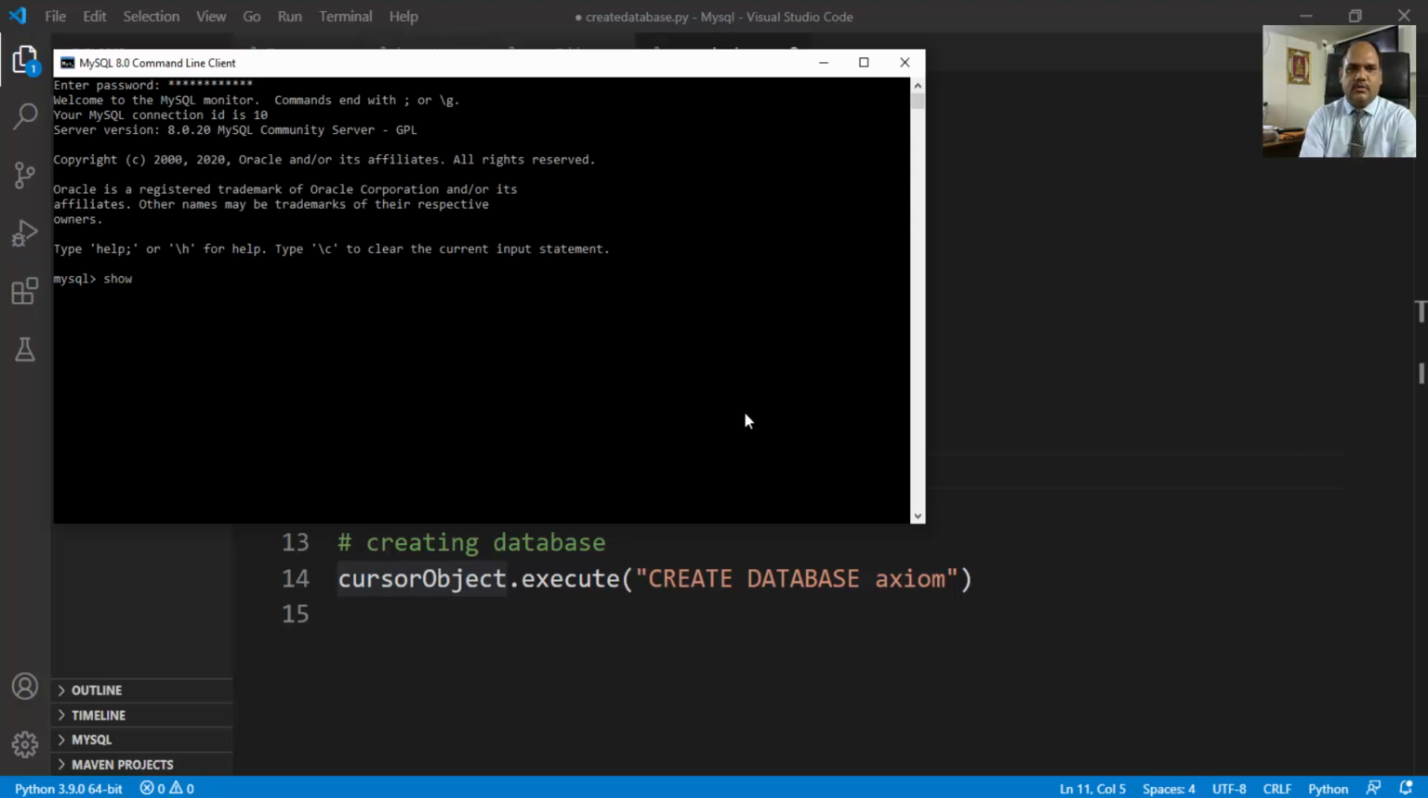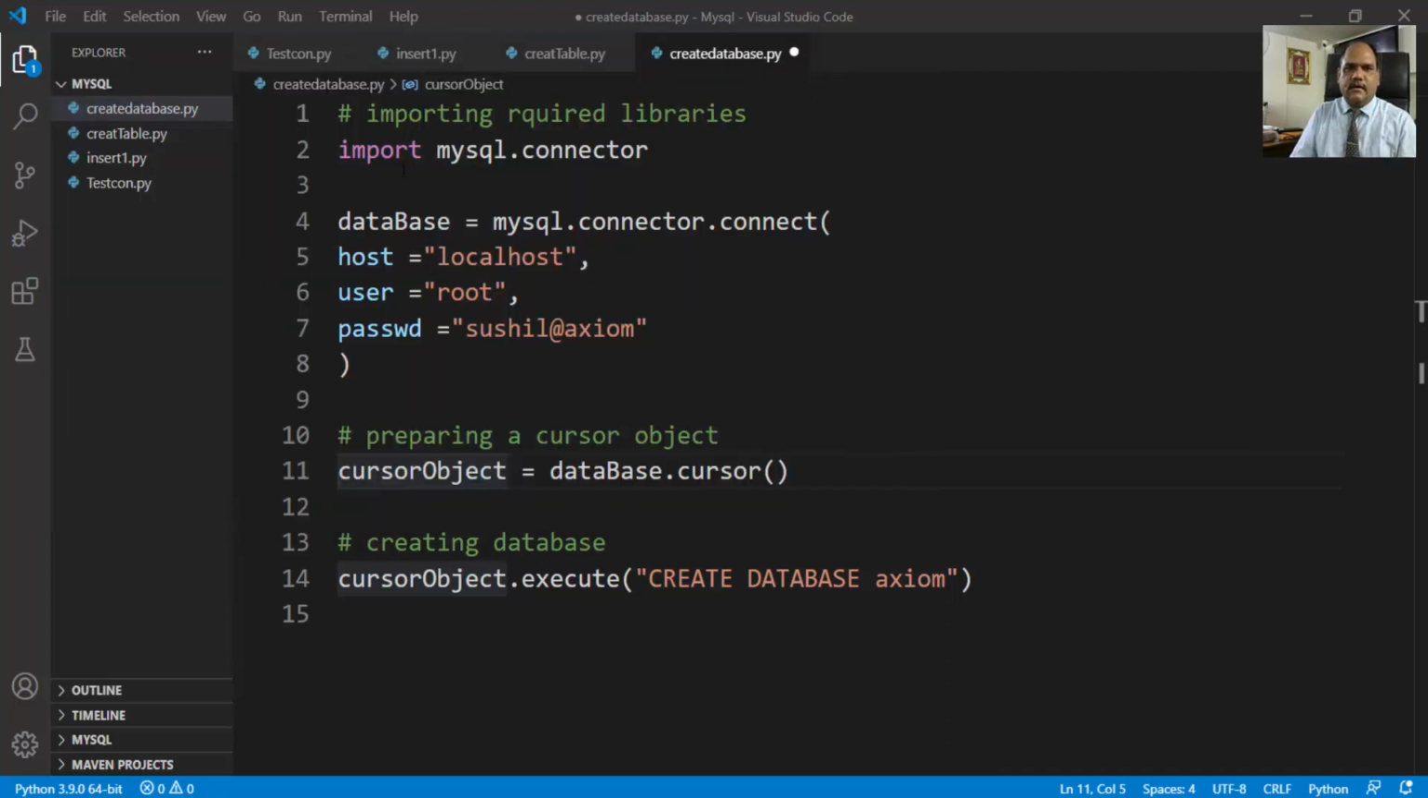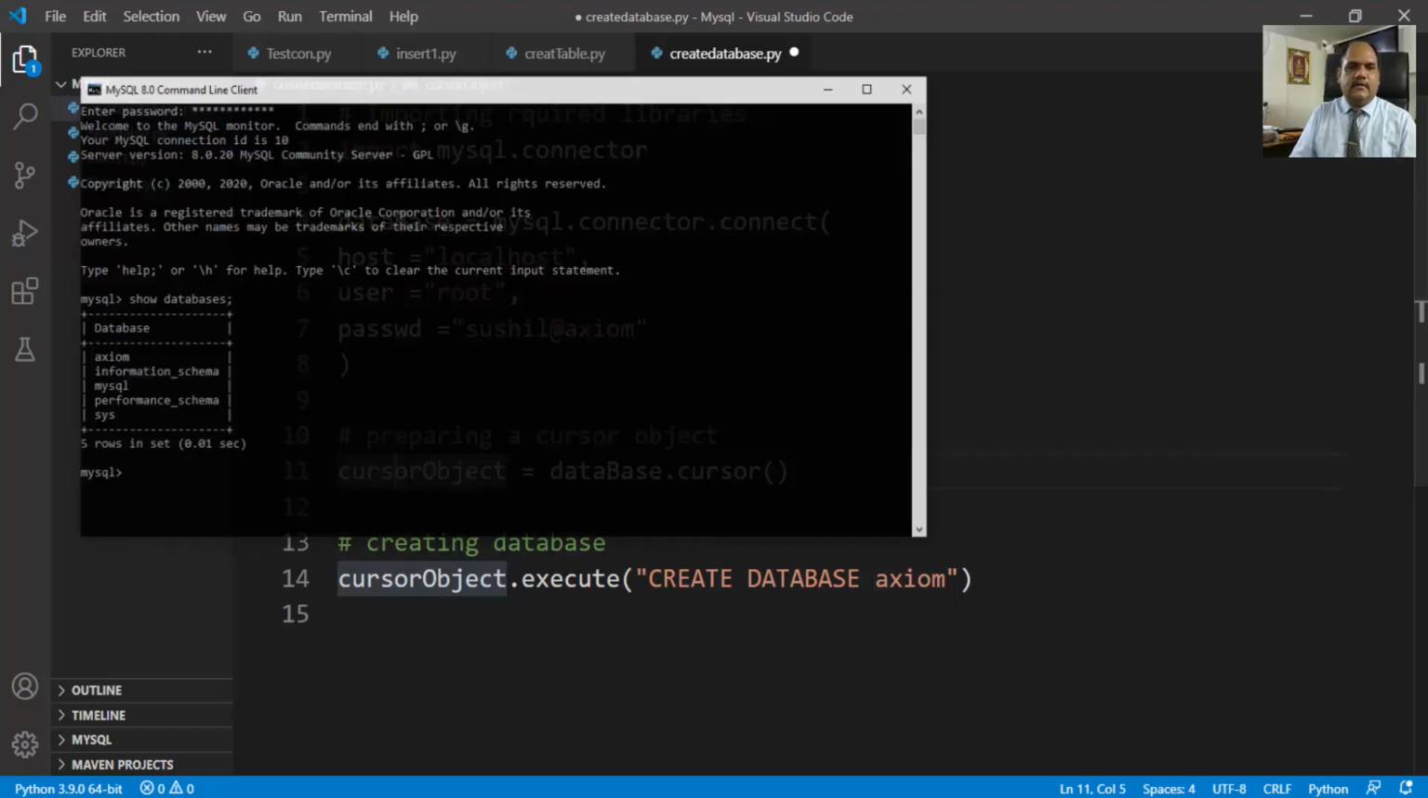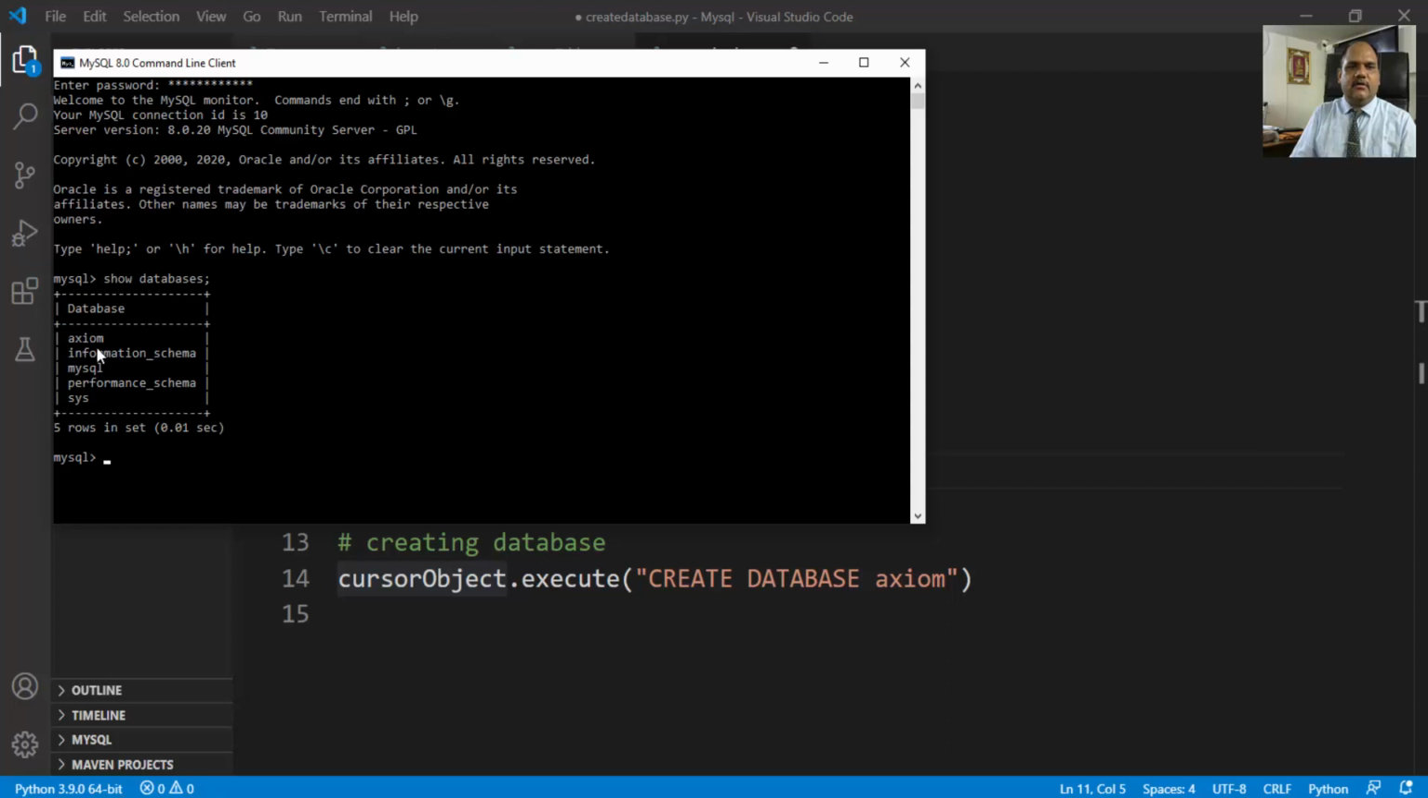After import mysql.connector, mysql.connector.connect, you have to specify the things and create database. Cursor object.execute create database axiom. If you provide another name, it will create a database by that name. But let us create the database now by the name axiom. So the axiom database is available now. Now if you want to switch to that database, you have to use axiom. So you will be switched to that particular database. The first step, create the database. After creating the database, now it's time to create the table.